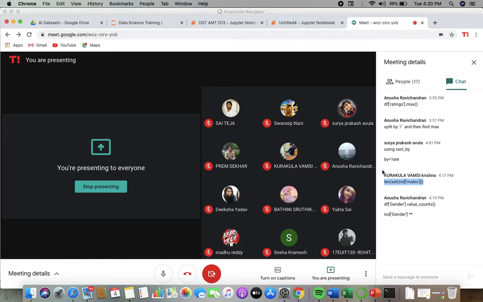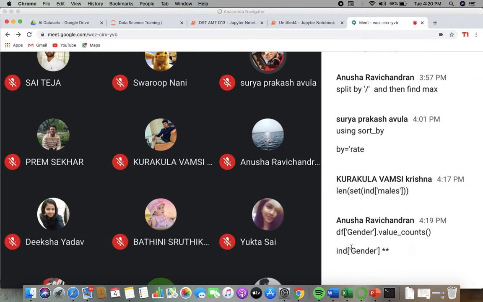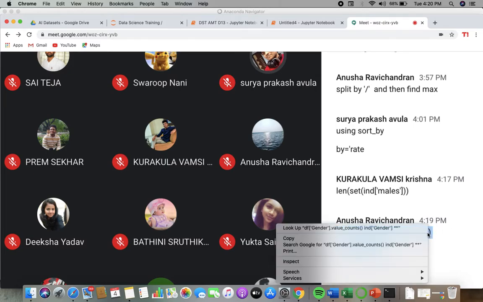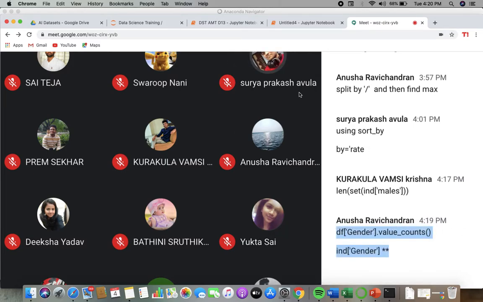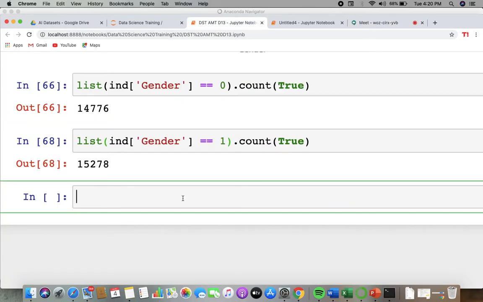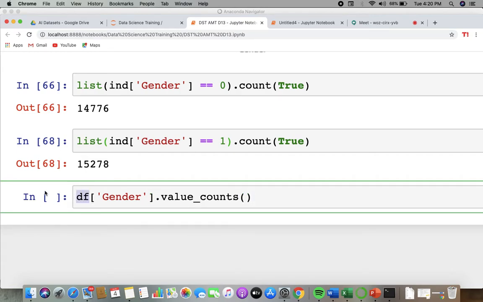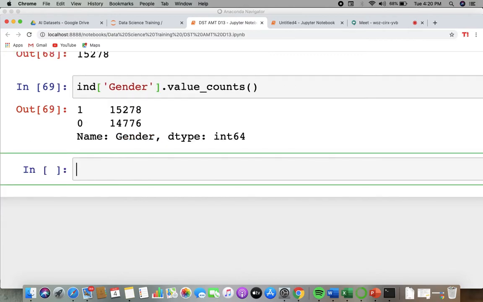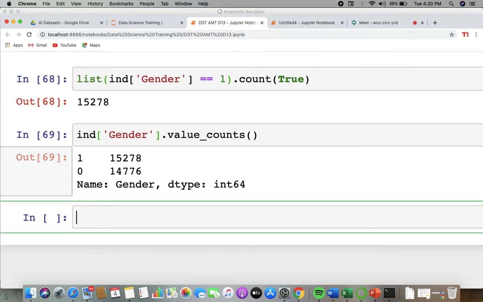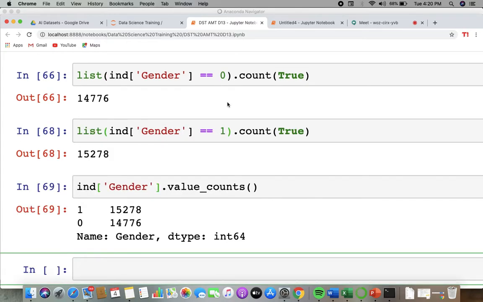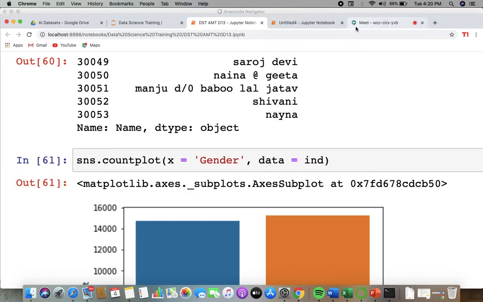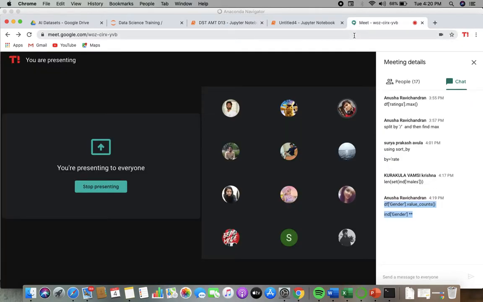I'm trying the same. df.gender, int gender, value counts. Okay. Yeah, that's okay, fine. Like in one line, you can write for that. So how we can separate the names of the females and the names of the males, like from this way, using some loc or iloc? How will you separate?